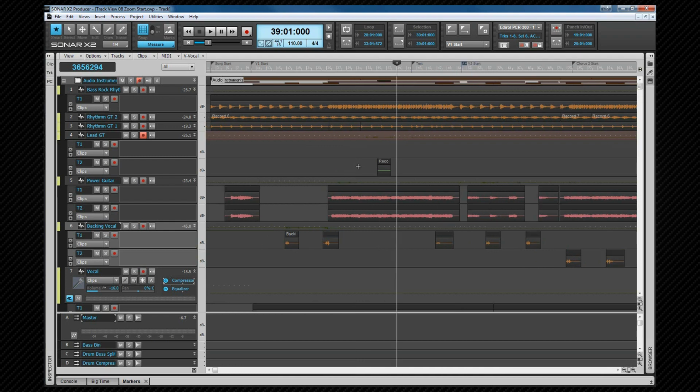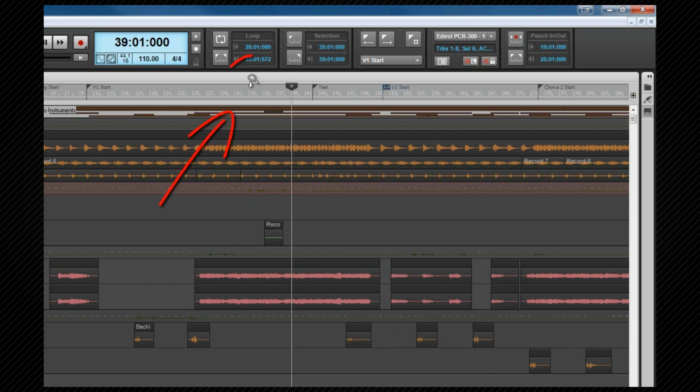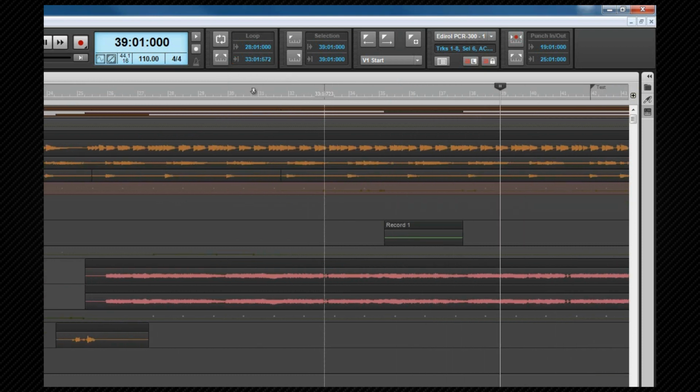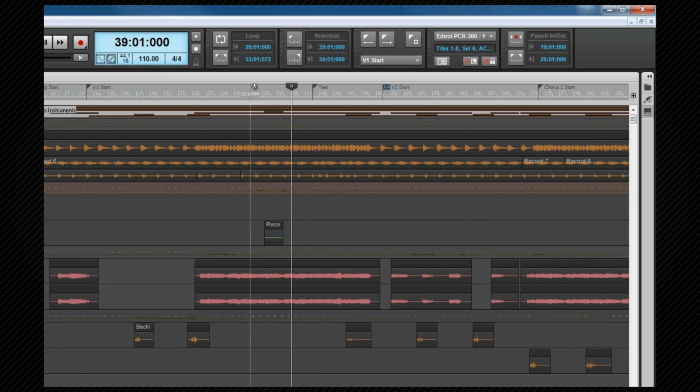We can also use a time ruler for zooming in and out. To do this, click and drag up or down in the top half of the time ruler where the cursor changes to a magnifying glass. Dragging down zooms in, and dragging up zooms out.